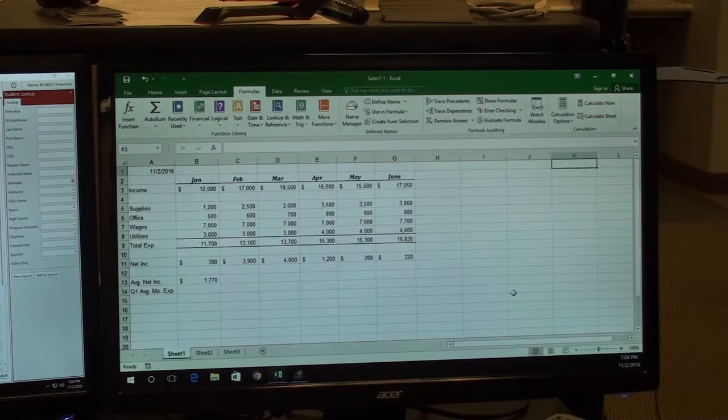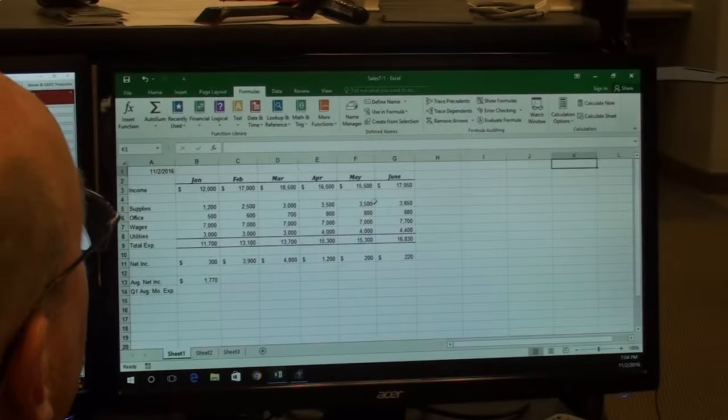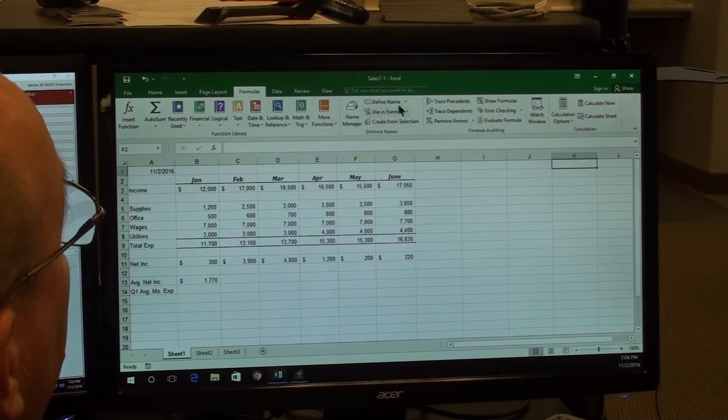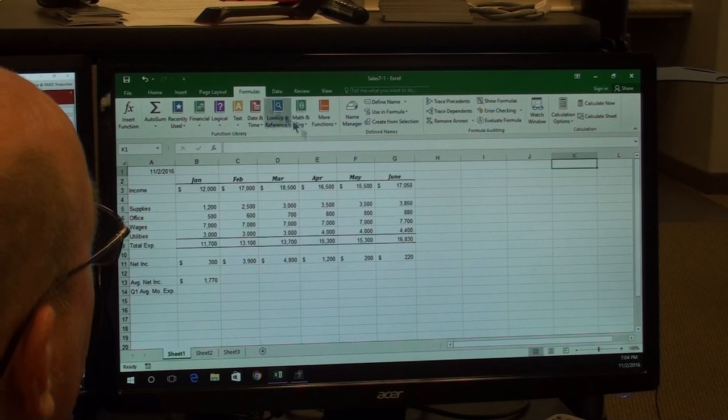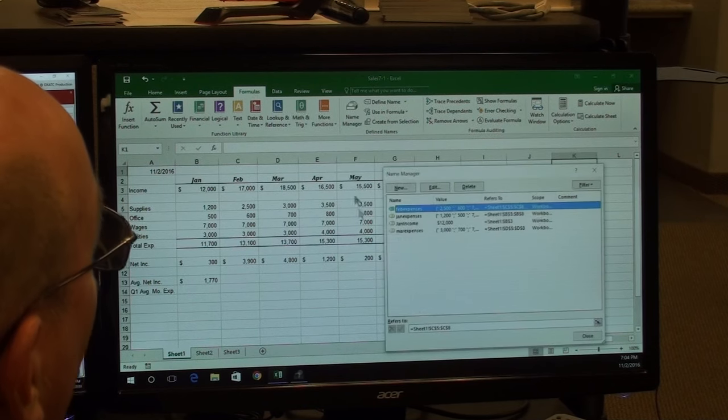There are some other things with names. We're going to do a little bit more about names when we get into our advanced class. But in the next exercise on page 135, we're going to edit the defined names in the Name Manager dialog box so they read Jan, Feb, and Mar instead of JanExpenses, FebExpenses, and MarExpenses. We're going to go up to the Defined Names group of the Formulas tab, and open the Name Manager.